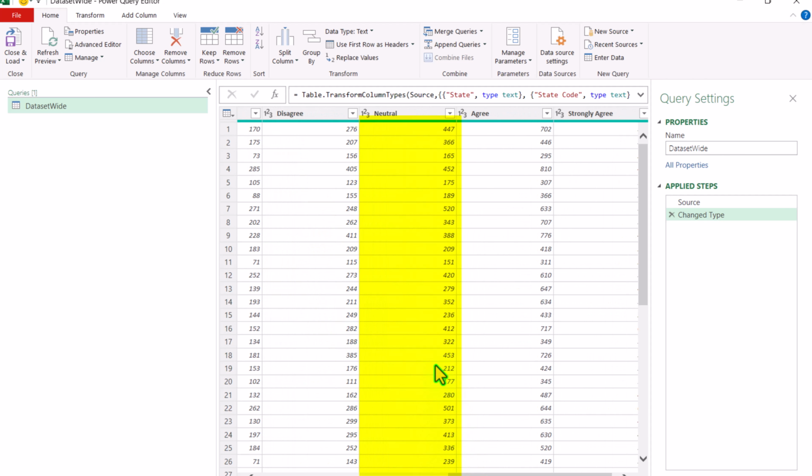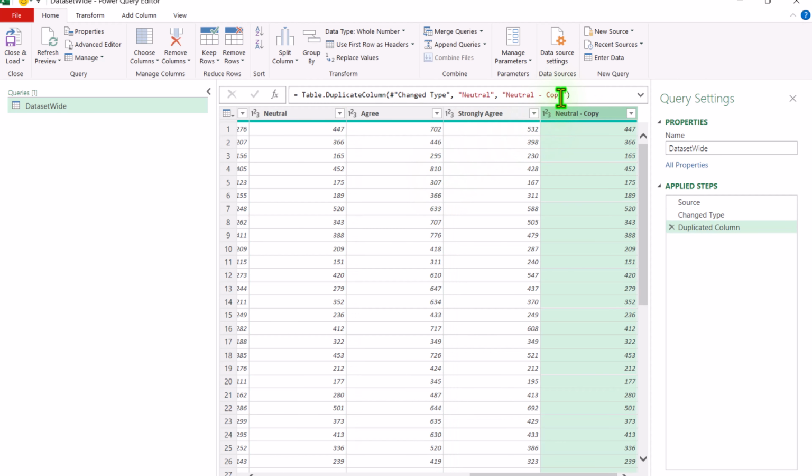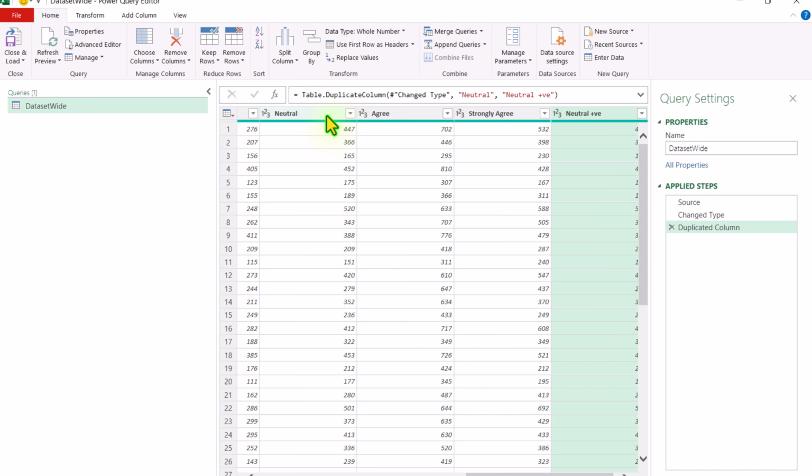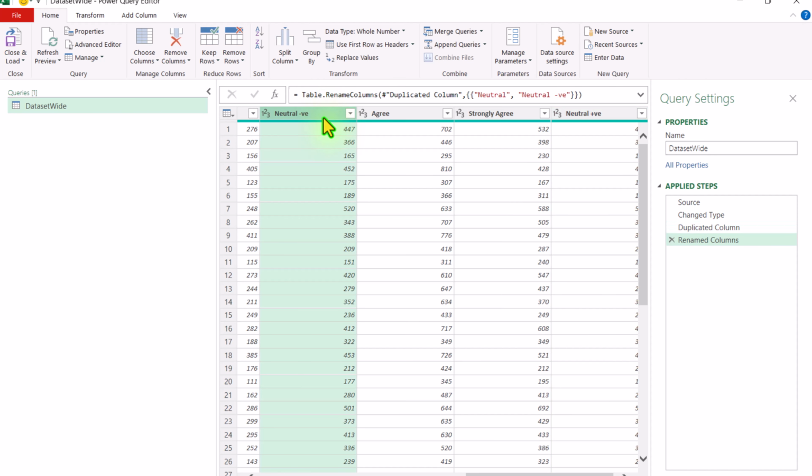We need to divide the neutral column into neutral positive and neutral negative. So for this, I will right click, duplicate this column. Instead of neutral copy, I will rename this, let's say, neutral positive. And this column will be, let's say, neutral negative. The next thing, we need to divide these two columns by 2.